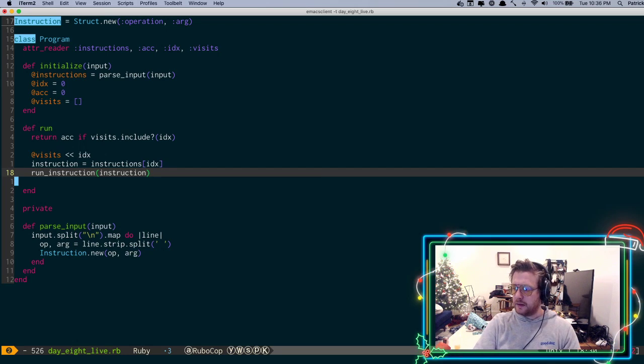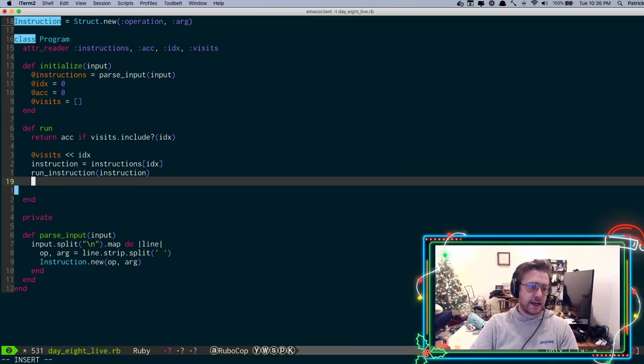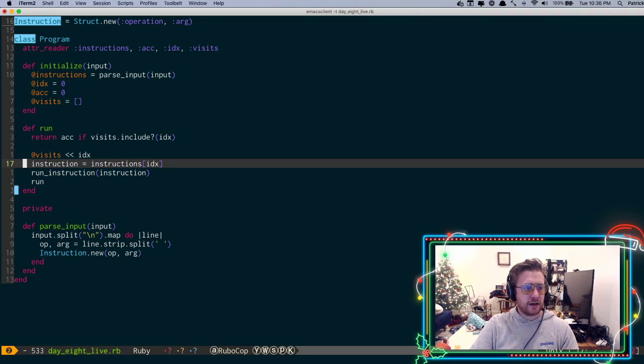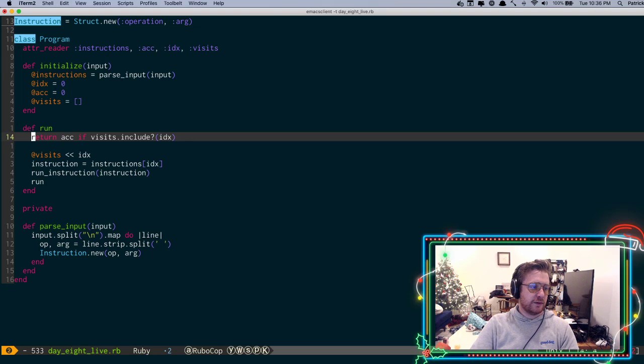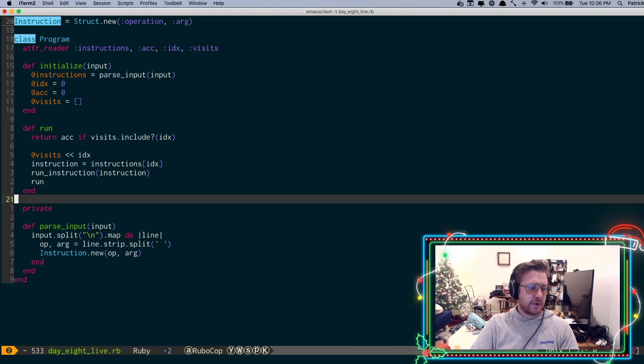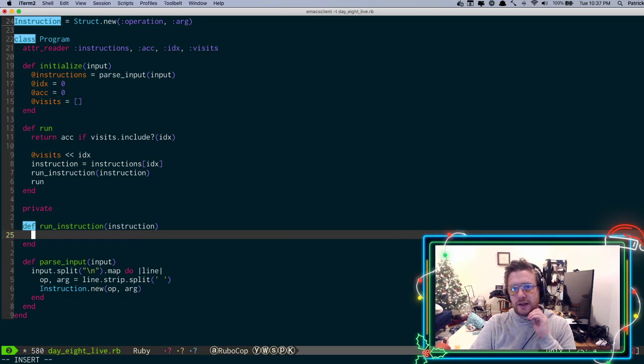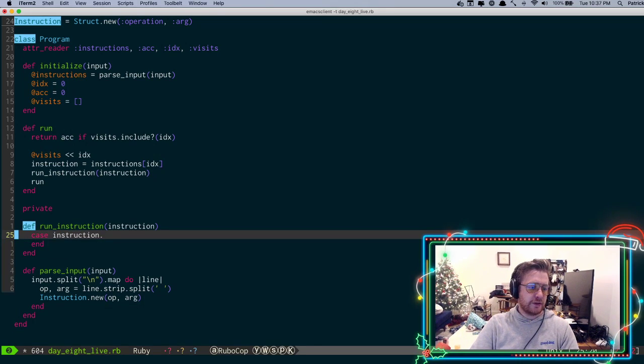And then what else do we do here? And then after that, we just call run again, right? Loop back around. So now let's define run instruction. What does run instruction look like? It takes a single instruction. What run instruction does is different depending on what the operation is, right? So let's start a case statement on instruction's operation.